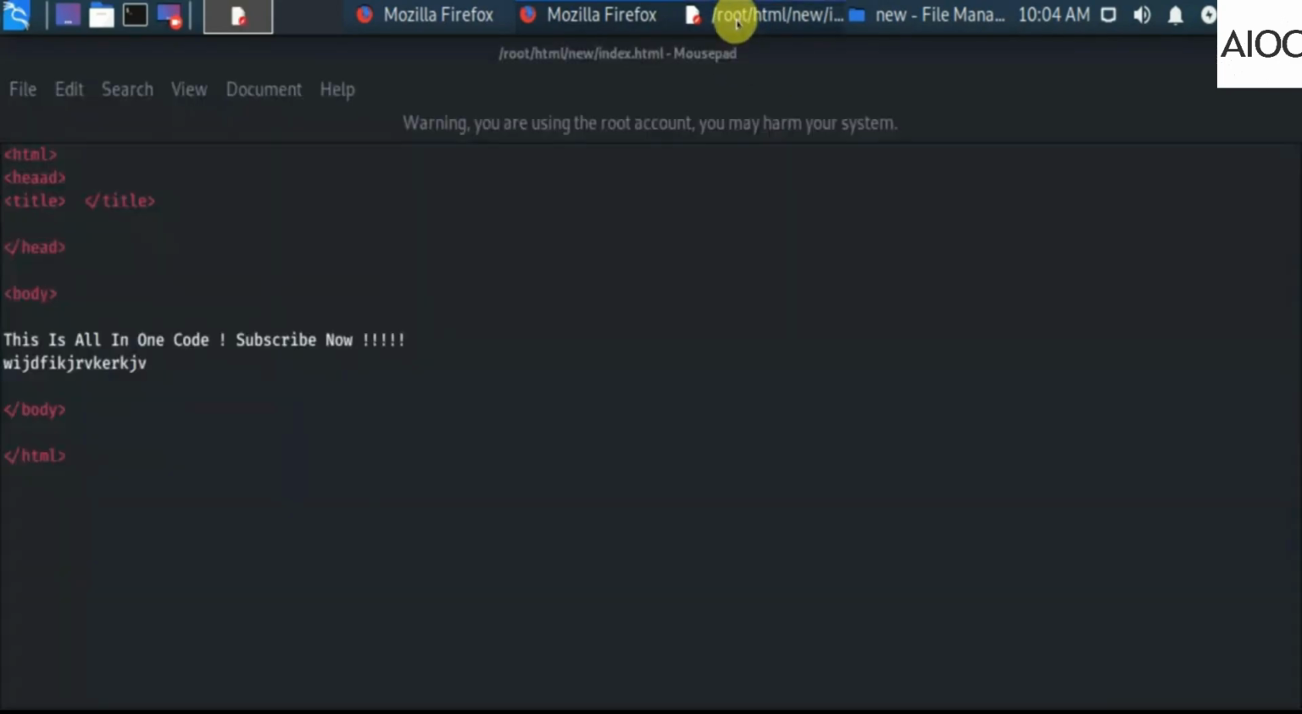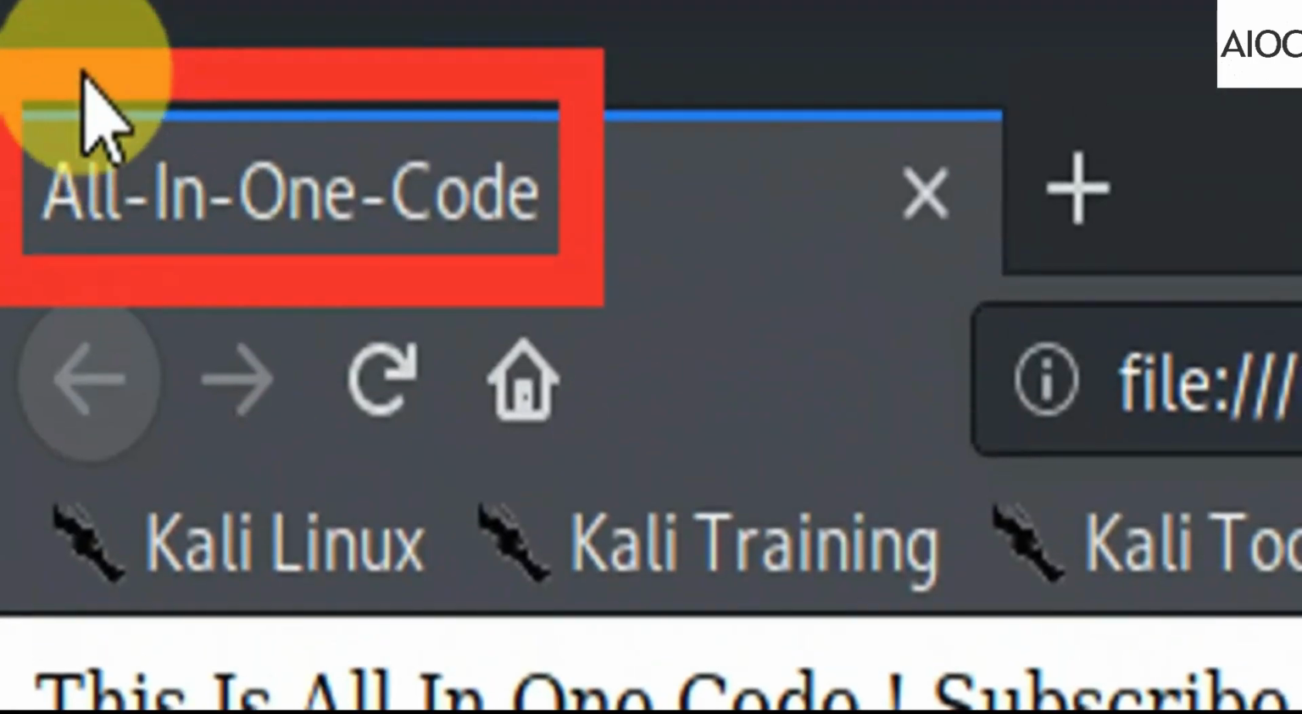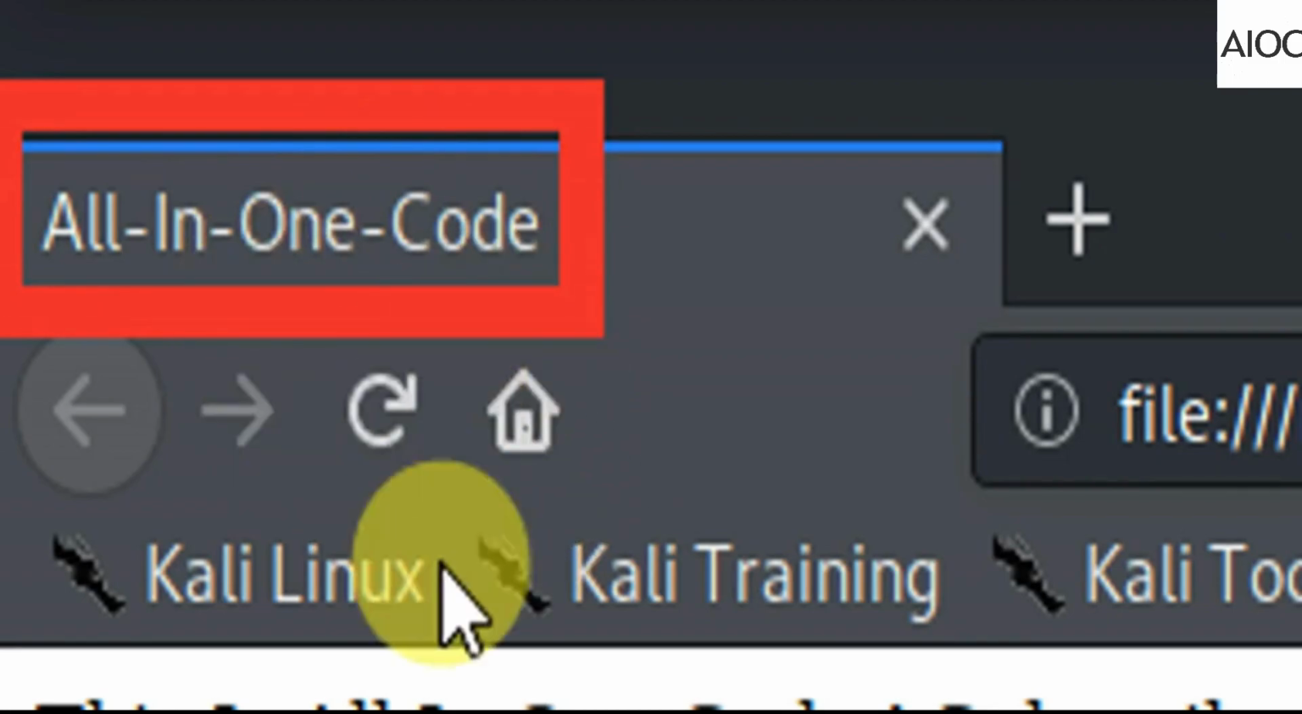Now we are gonna add a title in here. You can see this is my title, all in one code. So I'm gonna save this, and in the title tag I wrote all in one code. I just saved it, and I'm gonna reload this, and then you can see there is a title showing up in here, all in one code. There's our title. So that's how you can change the title.